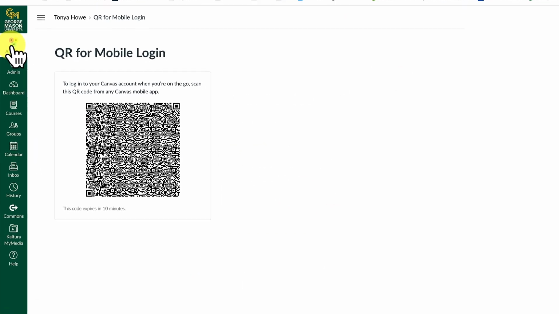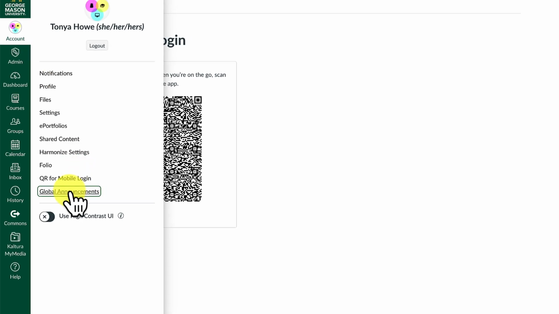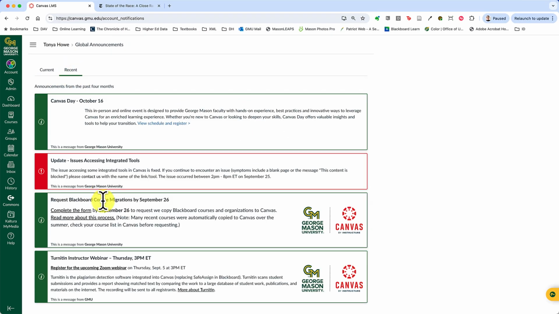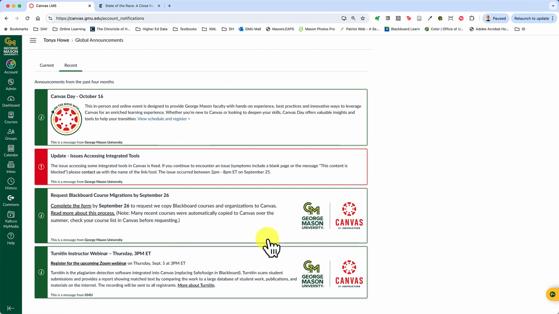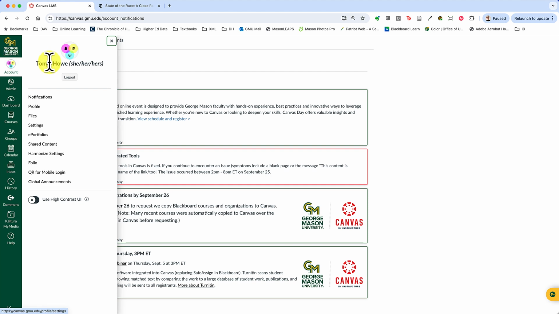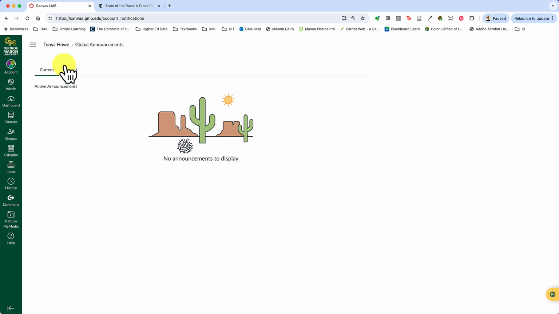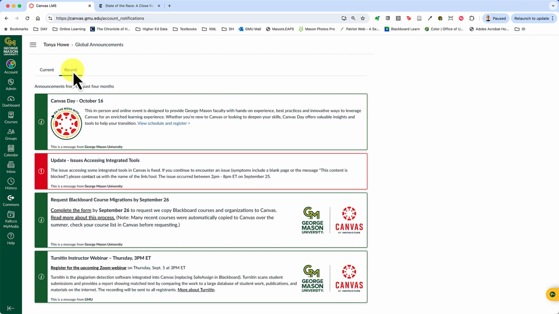Then we have global announcements. These are system-wide announcements that get sent to everyone in Canvas. I am often trigger happy with Xing them out as soon as I log on, but then sometimes I want to go back and see them. This is where you do it. You go to your account and select global announcements, and then you can see current or recent announcements.